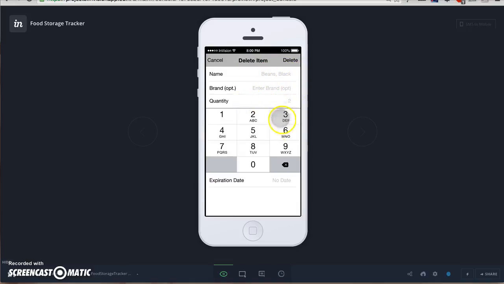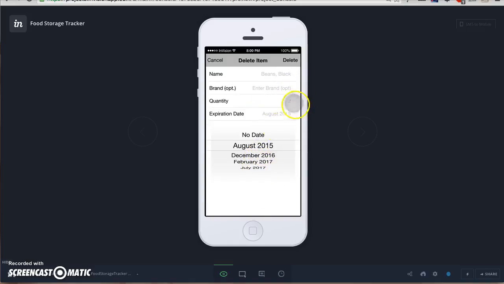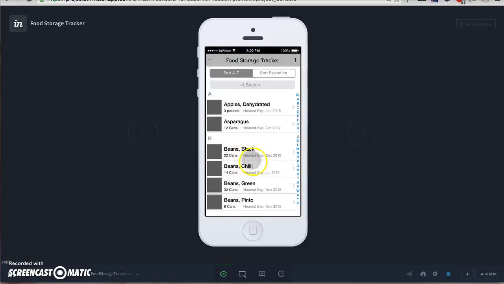So let's say they are using 2 cans of black beans and the expiration date is August 2015, and they can just hit delete, and then it updates it in their inventory and takes them to that section. So that's pretty much it.